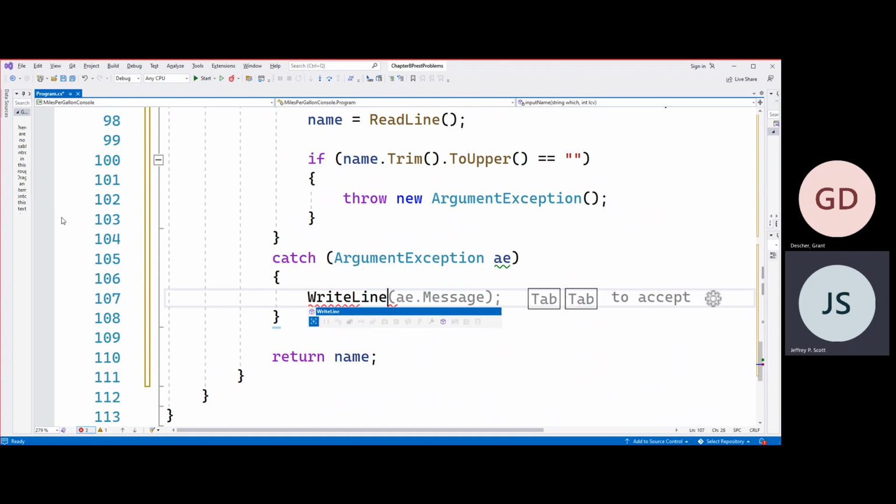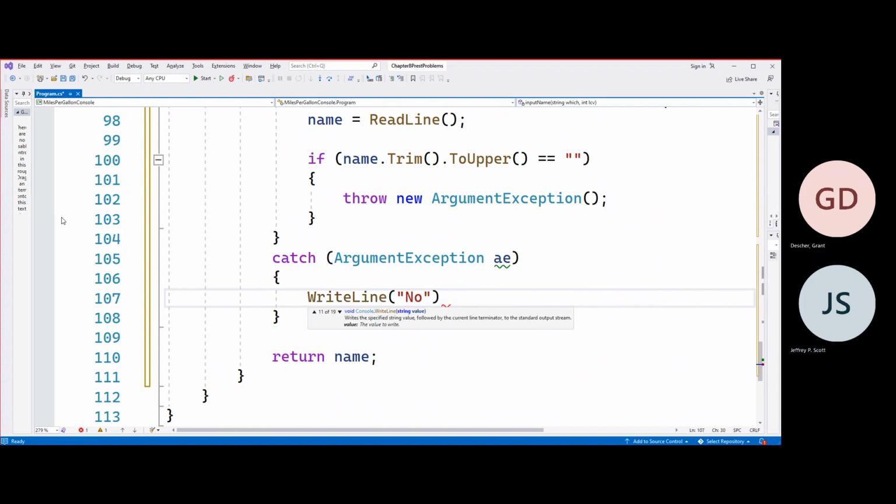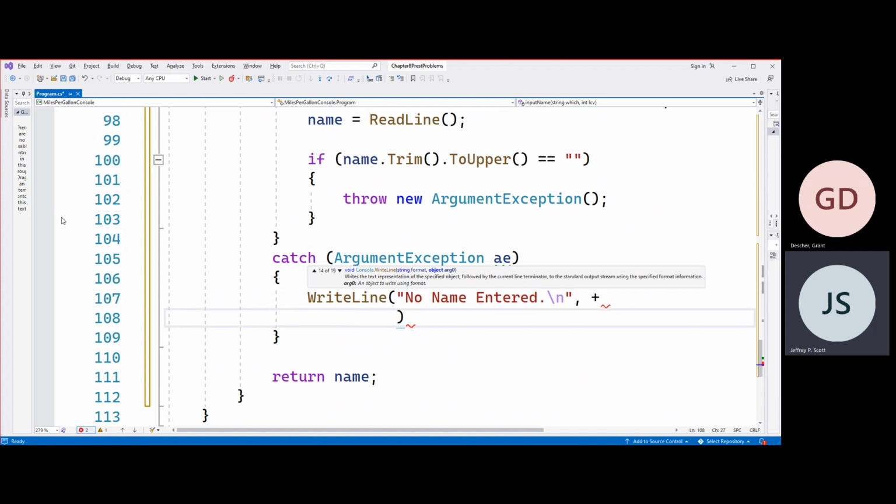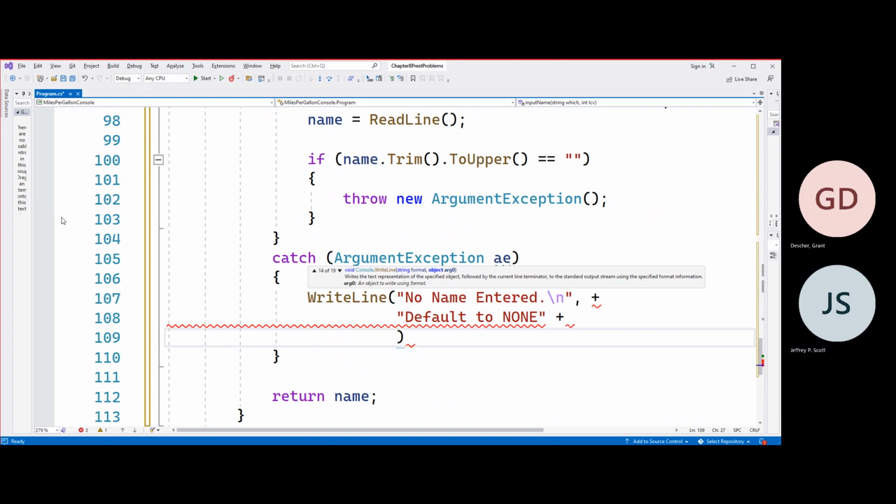So I did a write line here, and I said, no name entered, newline. And then I added to that. You didn't have to do this. I mean, this could be handled literally in millions of different ways. And I said defaulting to none. In other words, if you didn't enter a first name, your first name gets put in there as none. Did I have to do it like that? Of course not. There were all sorts of ways this could be done.